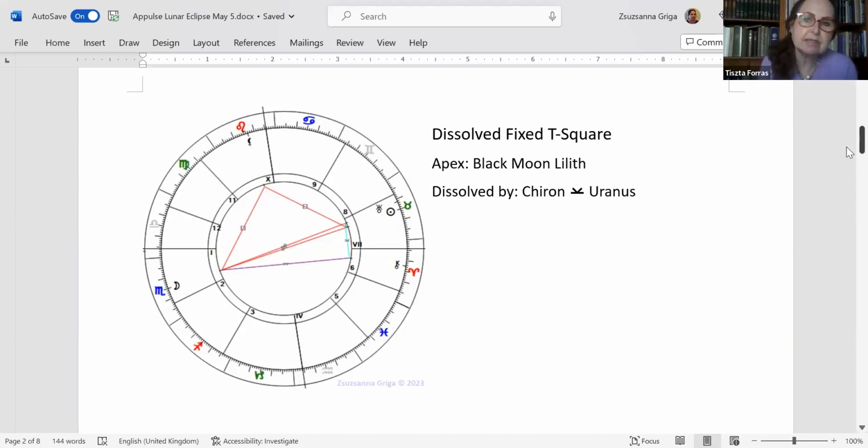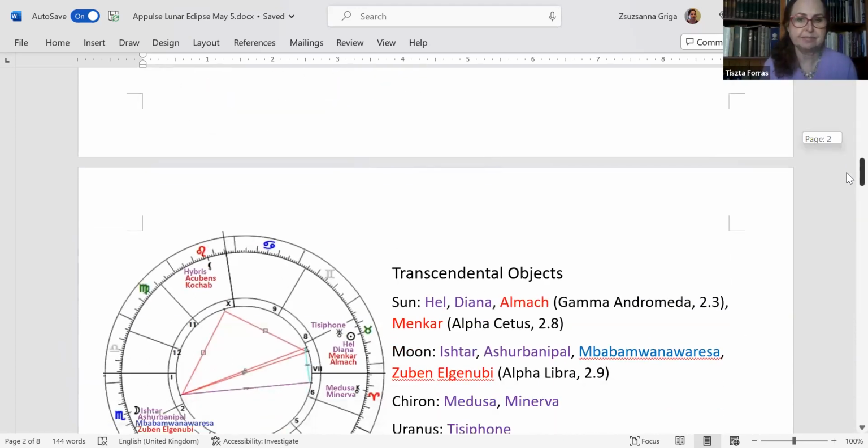As you can see, this T-square is dissolved in a very interesting way, because if you actually look at the T-square, it is not dissolved. But since the Sun is in an applying conjunction with Uranus, it's almost there. There's a Uranus-Chiron semi-sextile, and that is what is actually dissolving the tension of the fixed T-square.